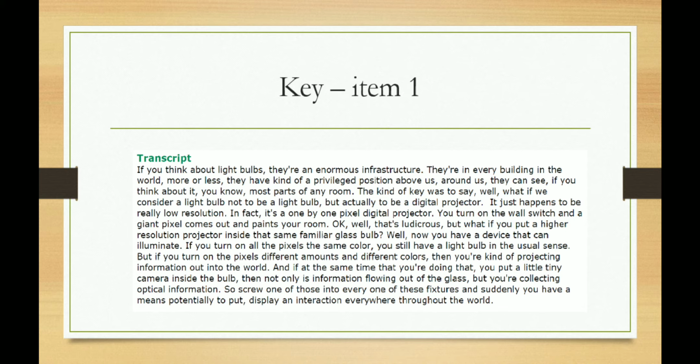So this is the transcript of the first item. So this was related to light bulbs. Alright, so you can just check out here this transcript. I'm not going to walk through this transcript for you guys. You just quick check out here. Alright, so now we can check out the answer for this particular item.